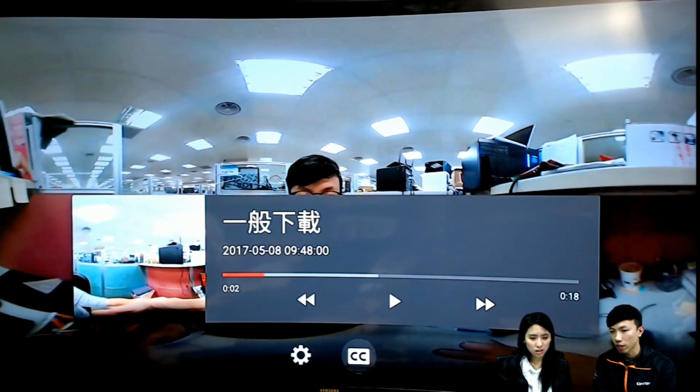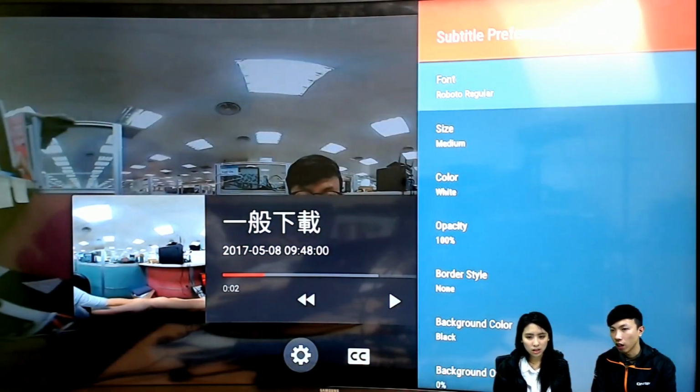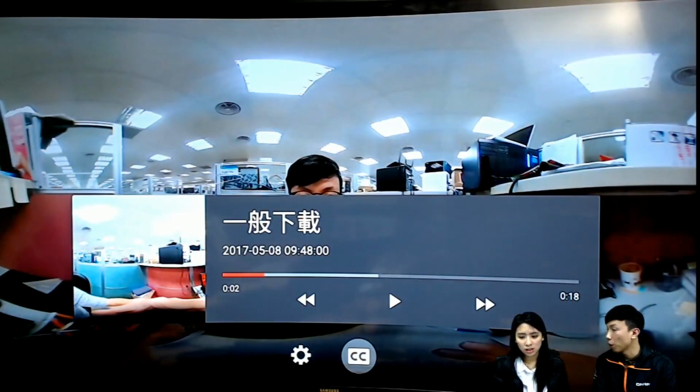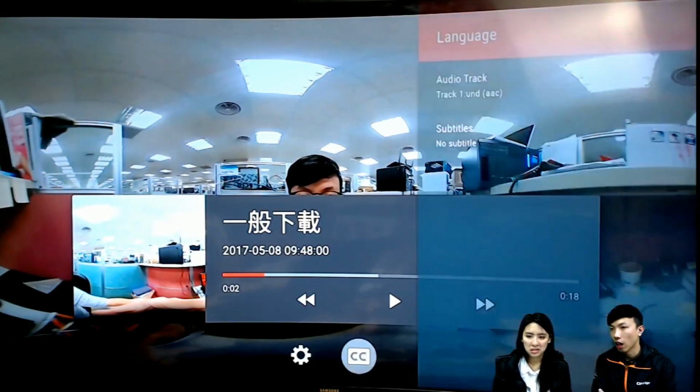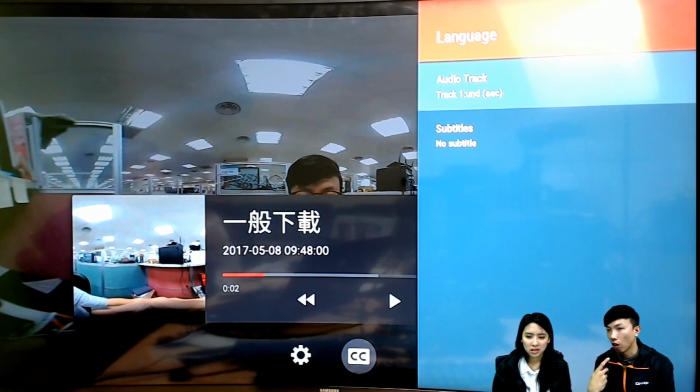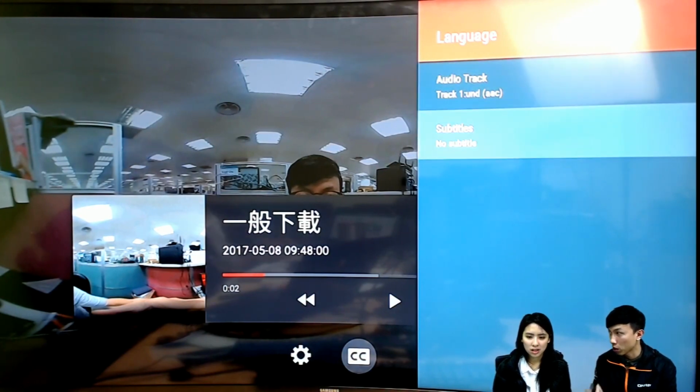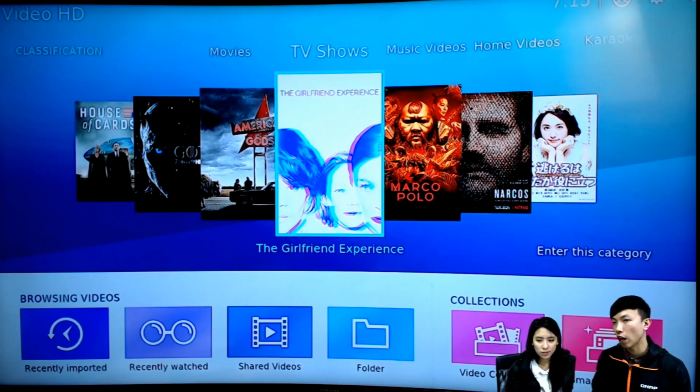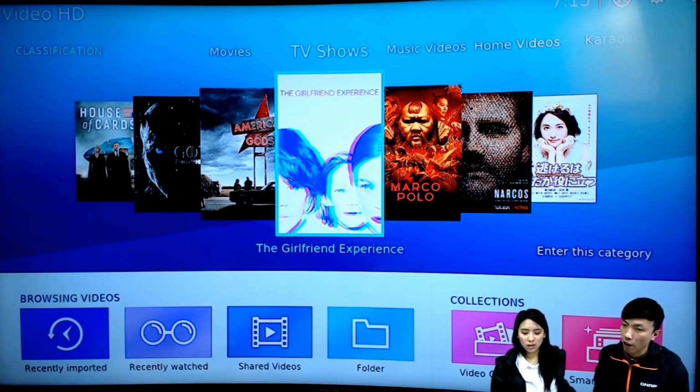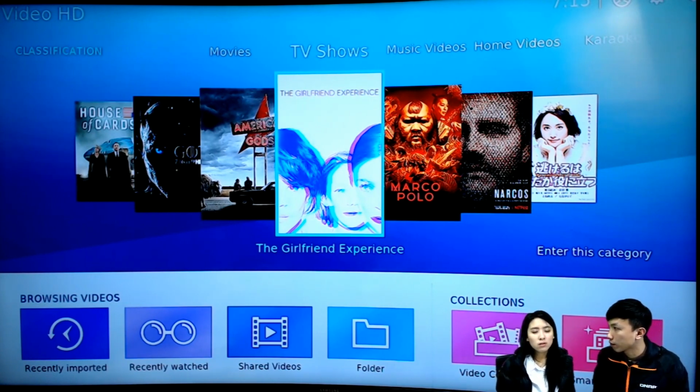However, you can see in the settings, they don't have a bookmark feature. Yes, however, they also support importing subtitles manually. However, they didn't support a bookmark feature. And the Video HD app, you can also download it from our QNAP official website.